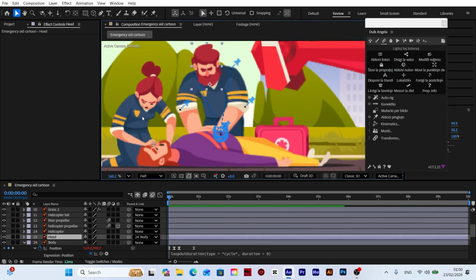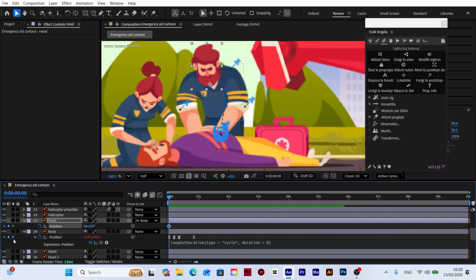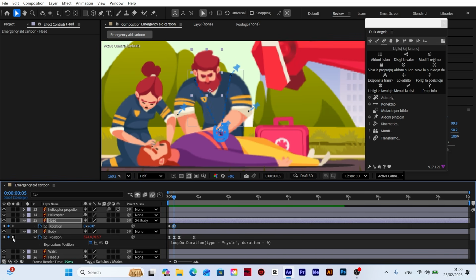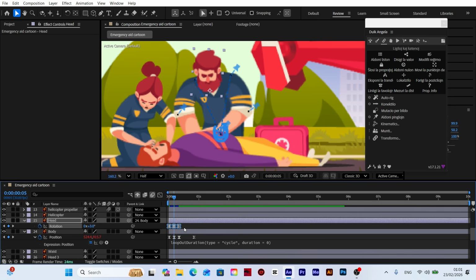Now select the head layer and press R to reveal the rotation property. At the first frame, add a keyframe. Next, following the same timing as the position keyframes, create 2 rotation keyframes within those intervals. Go to the second keyframe and change the rotation value to 3 degrees. Then select all the rotation keyframes and apply Easy Ease to make the movement smoother and more natural.